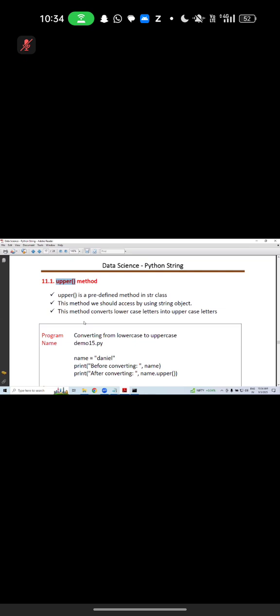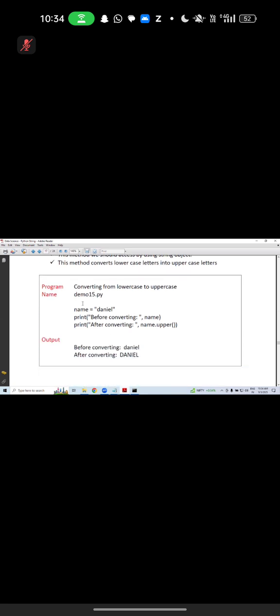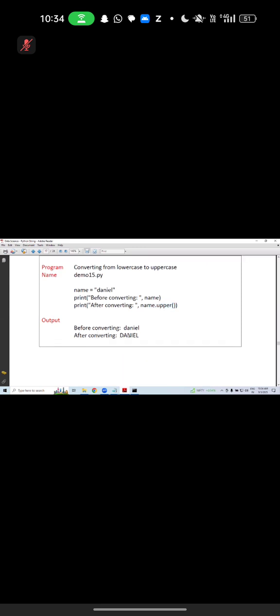Fine. Boss, look at my face actually. Upper is a predefined method in the str class. We already know this. This method we should access by using a string object. This method converts from lowercase letters to uppercase. See, name equals to Daniel. Print of name before converting, you can print Daniel as it is. But after conversion, name dot upper, this is the method, this is the object name. A method we can call by using the object name. Remember that actually. After converting, all are uppercase we are getting.